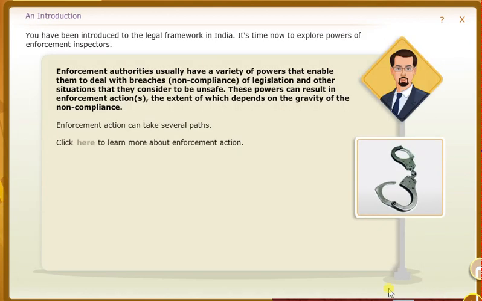You have been introduced to the legal framework in India. It's time now to explore powers of enforcement inspectors. Enforcement authorities usually have a variety of powers that enable them to deal with breaches, that is, non-compliance of legislation and other situations that they consider to be unsafe. These powers can result in enforcement action or actions, the extent of which depends on the gravity of the non-compliance. Enforcement action can take several paths. Click here to learn more about enforcement action.